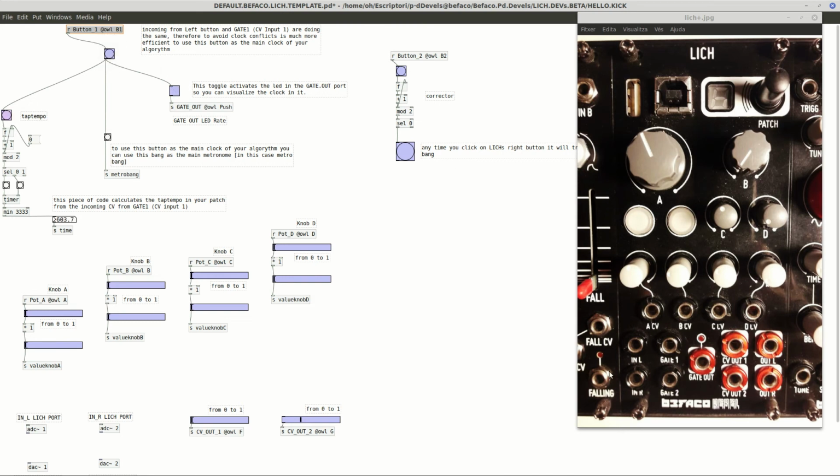As soon as the triggers of the incoming CV arrive, we can calculate with this tiny piece of code the time in milliseconds between a couple of bangs, a couple of triggers. It's very useful to calculate some time that maybe later we use for something like a clock or delay times, among other parameters that are related to time.